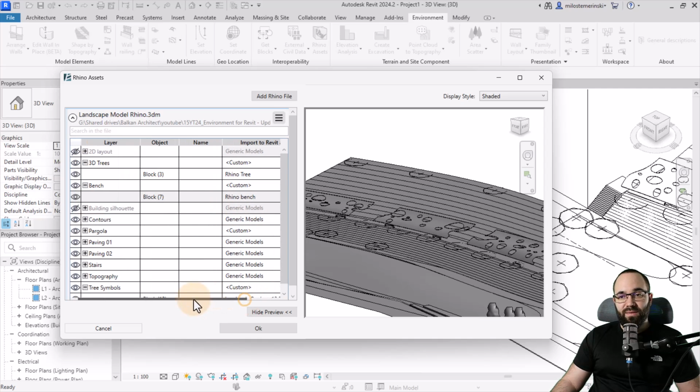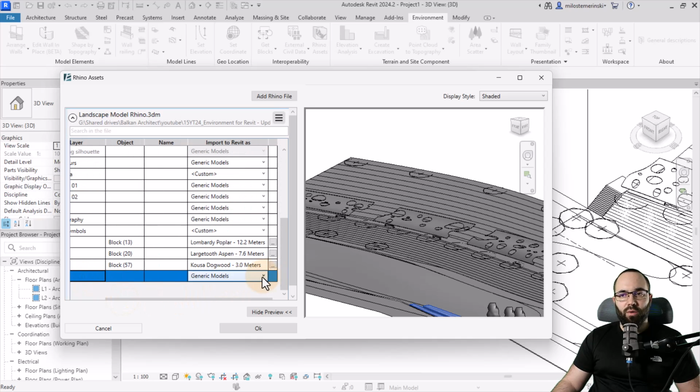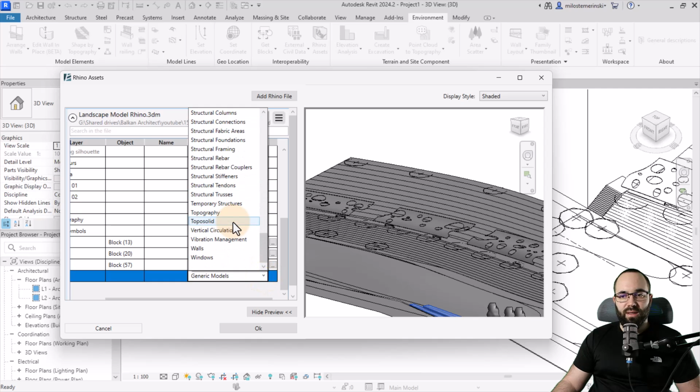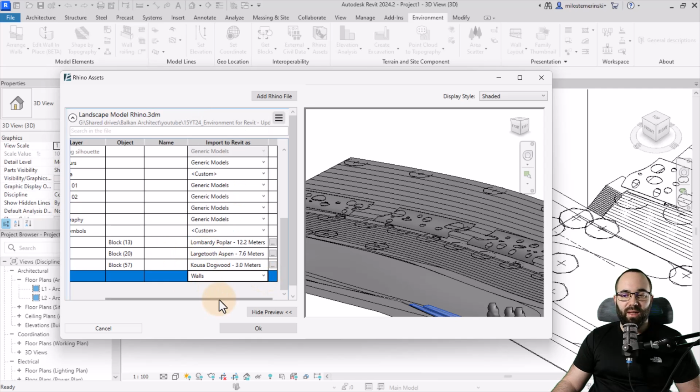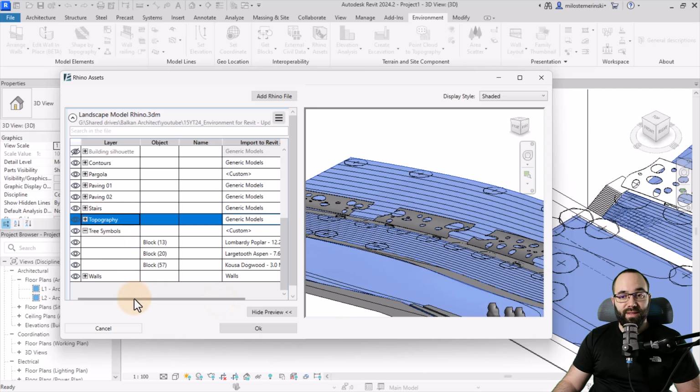Now you can specify these families like this. However, in certain cases, like with the walls that we have here, I can just change the category here. So just to keep it simple, I can find the walls category, just apply that category, and we're done with the walls. Let's go with the topography system family.